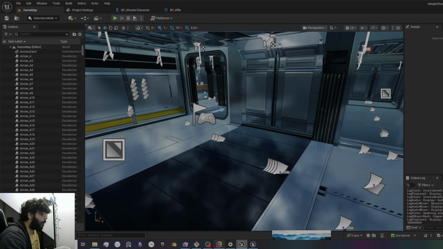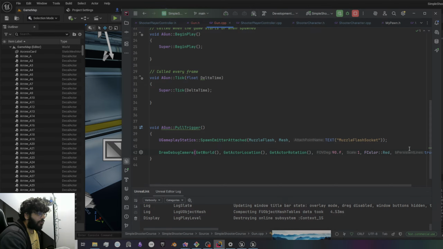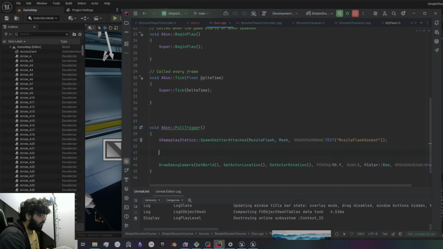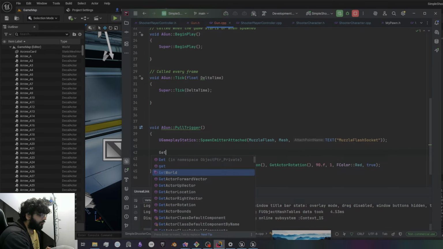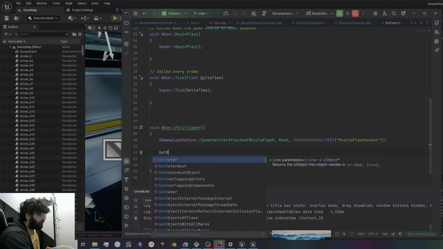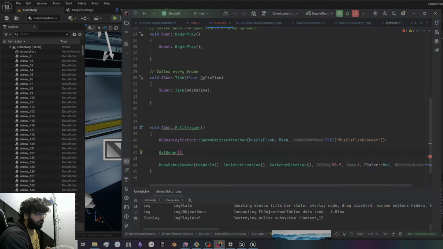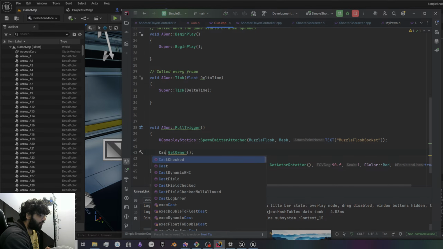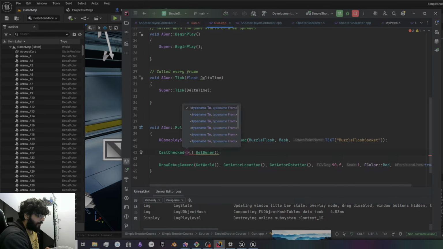Now, it's not going to know that it's a shooter character. All it knows is that it is an actor. So we're going to have to do a cast here. So we do a cast to the A shooter character. And in fact, we don't even need to know anything as much as the fact that it's a shooter character. It's sufficient to know that it is a pawn, and any pawn can then possess this gun, even if it's not a shooter character. So try and be as non-specific as possible.